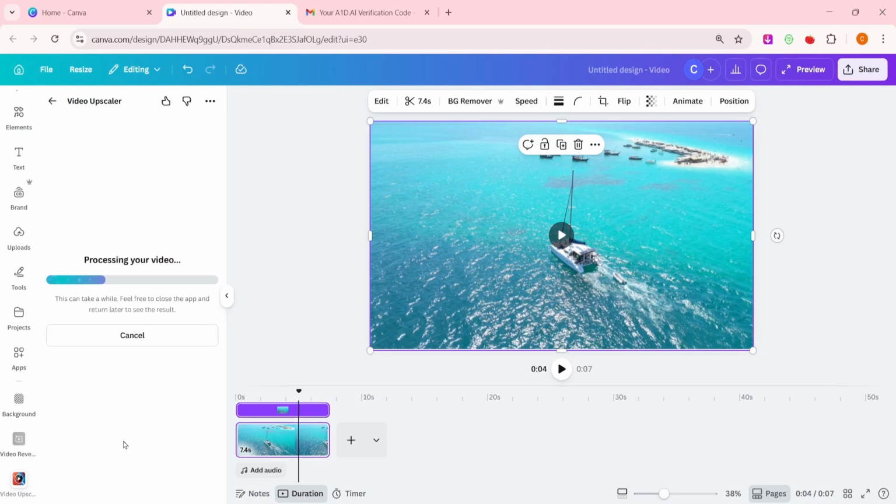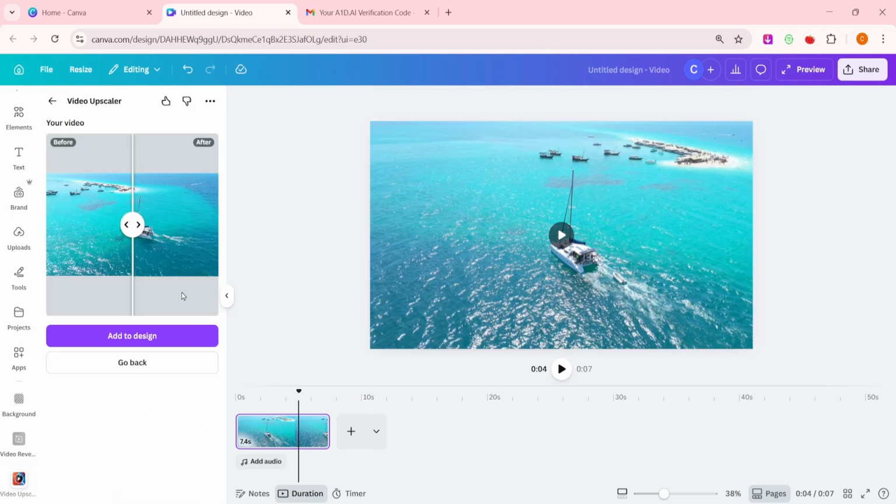This process will take a while depending on the size of your video. Once the upscale process is done, you can see the before-after here. Then to add it to your design, just click this Add to Design button.